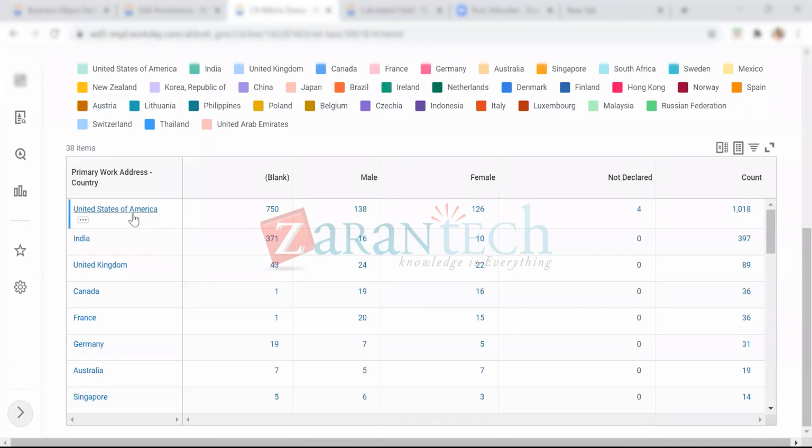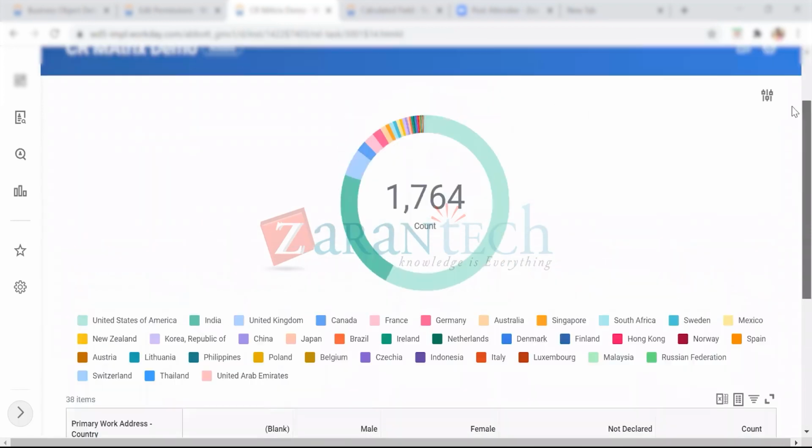See, in this location, we have the male count 138, female count is 128, and others is this one. Okay, 4 and 750. But I want to have an indicator: if the male count is greater than 50, it should display as green. If it is less than 50, it should display as a yellow indicator. Okay, how could we do this? We'll see.